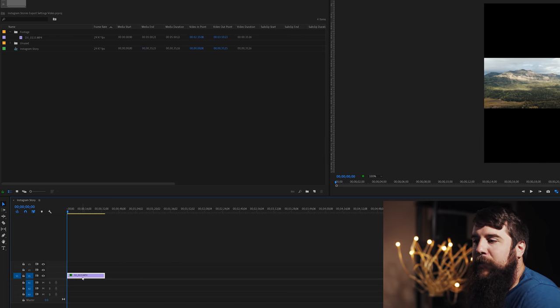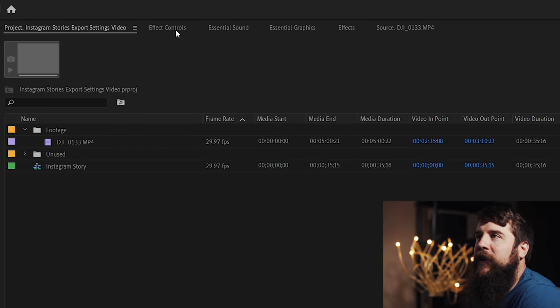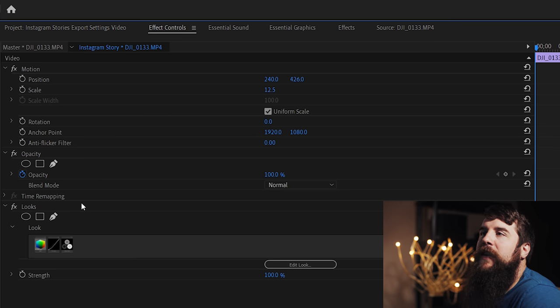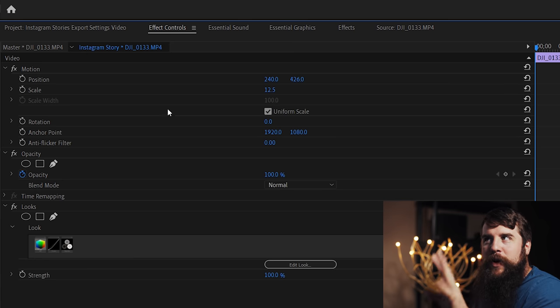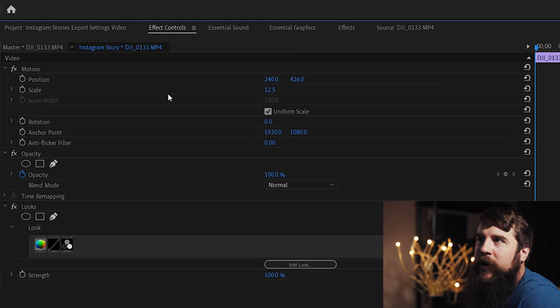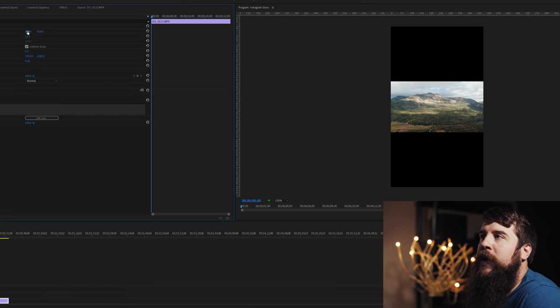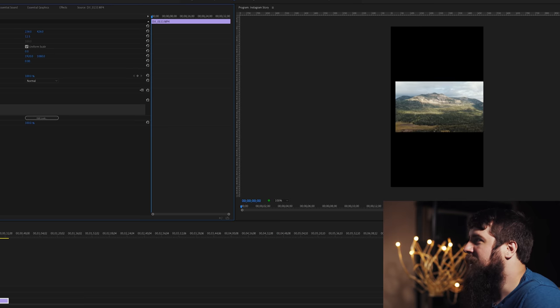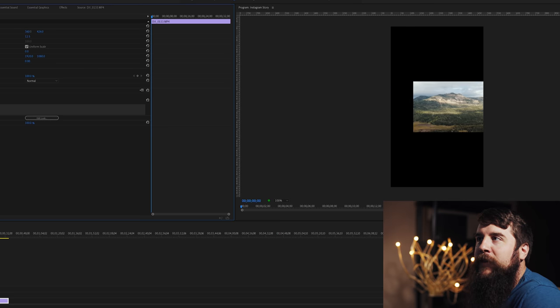I'm going to select the clip down here, and then I'm gonna go up to Effect Controls in the top left, and that's gonna open up the video effect controls for this clip. Do not worry, there are only three things you need to pay attention to here. First is the position. You have this number, 240, and if you click and drag left and right, you'll see that that's gonna move your clip left and right.